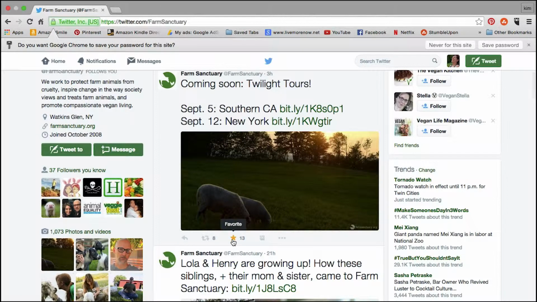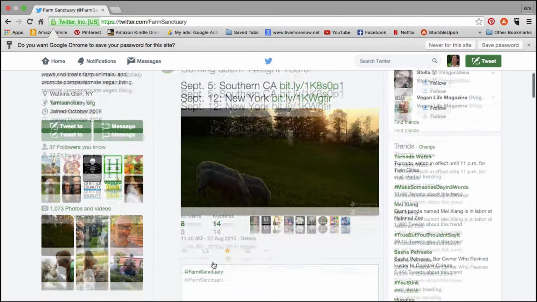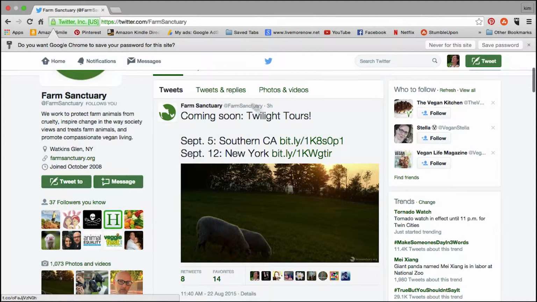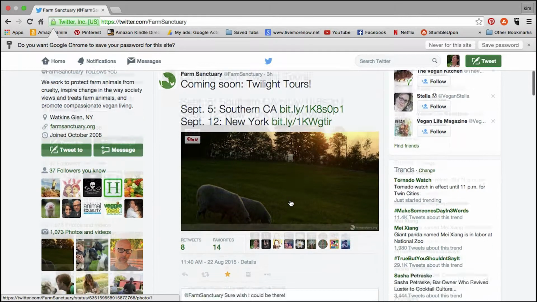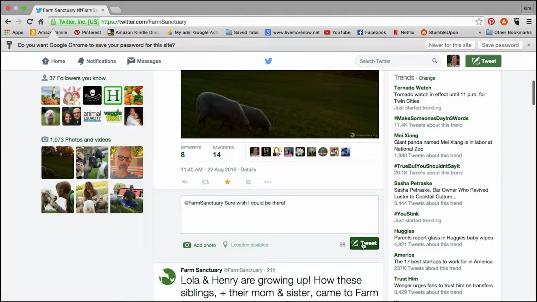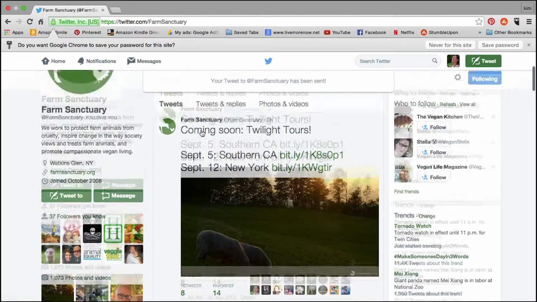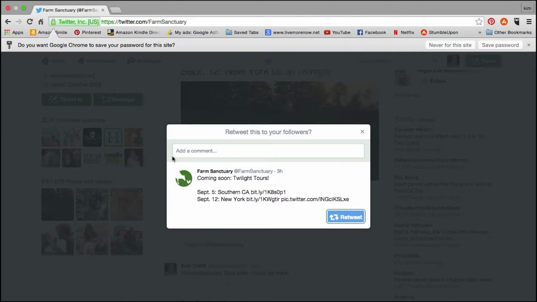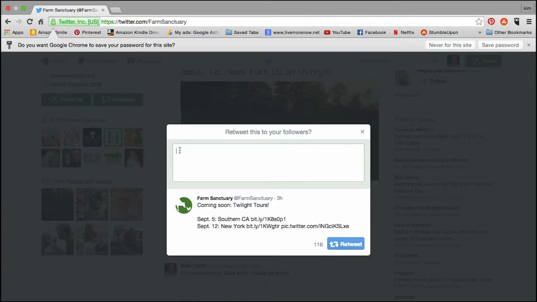If I want to favorite it, I'll just click that star. If I want to reply to them and say, sure wish I could be there, this reply will attach to this tweet, and it will show up on their feed. Now if I want to retweet it, which shows up on my timeline to tell all of my followers about it, then I would hit retweet.